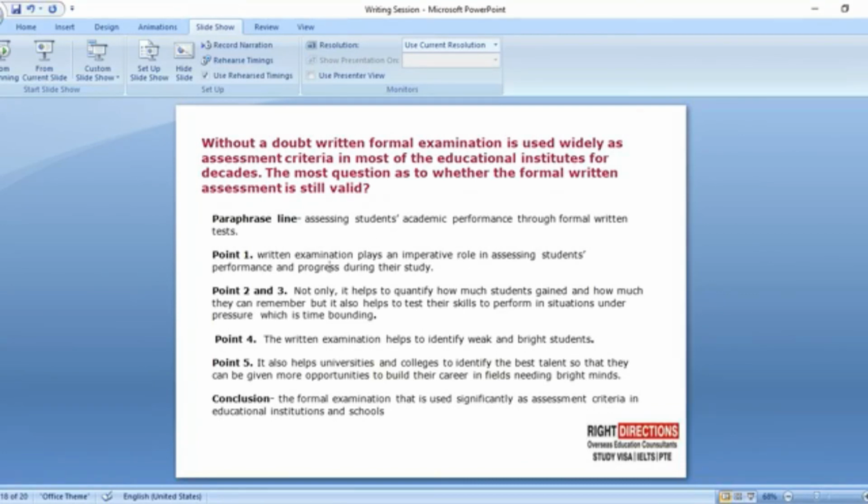As you can see, the point 1 is written examination plays an imperative role in assessing students' performance and progress during their study. So it is related to academic performance. So I will write those points which are related to academic performance. Next is point 2 and point 3. So as we can see, in this structure we can write 2 points together and it is also complex, so you will get good marks.